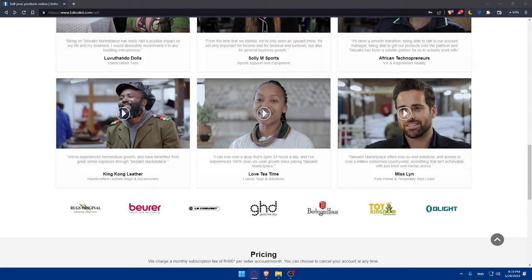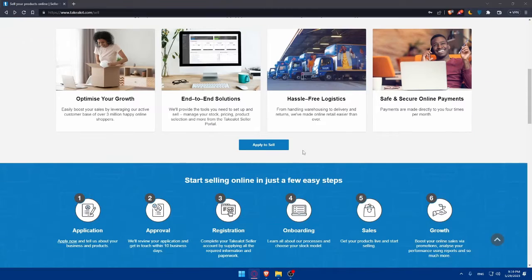And of course, if you didn't get approved for selling, you can simply go and contact the support of Takealot. You can check why they didn't accept you, and you can work on the things that you weren't accepted for.